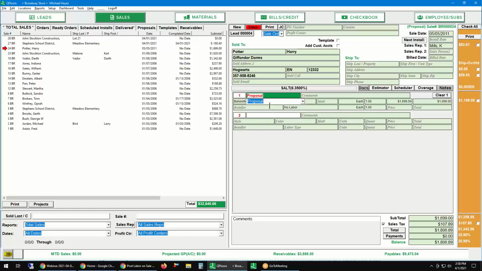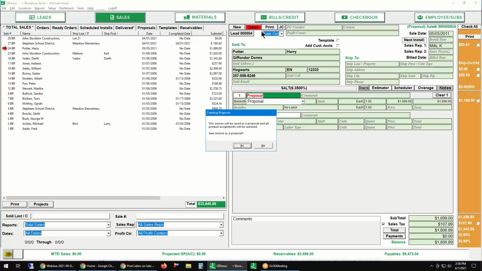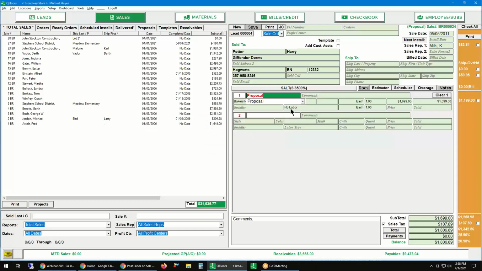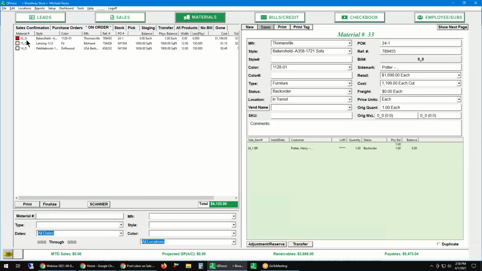And then save it. Making it a proposal releases the material from the sales order. It's no longer linked to the job. So we come back here and reload or refresh that material, and it no longer has the customer details down here. So then this material, we'll just change it to gone and save it. I'm going to leave it out there for a moment.